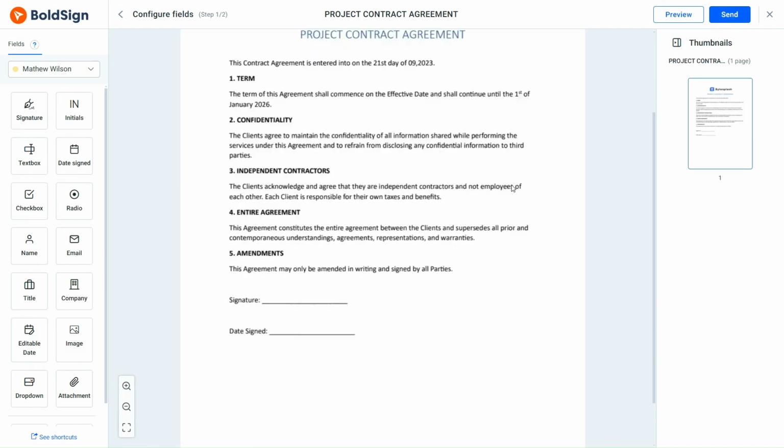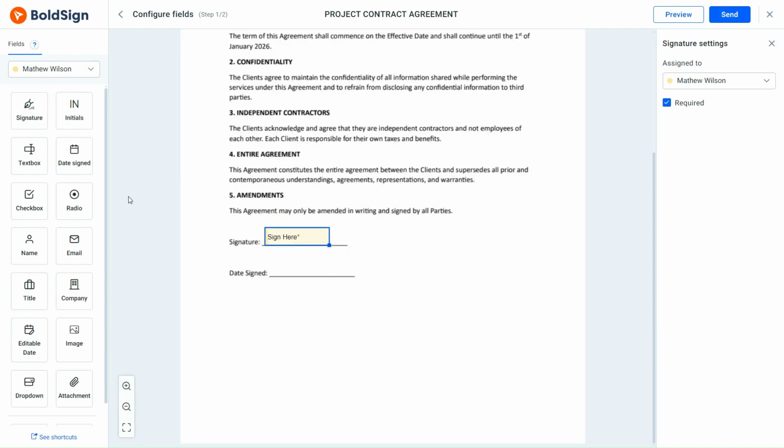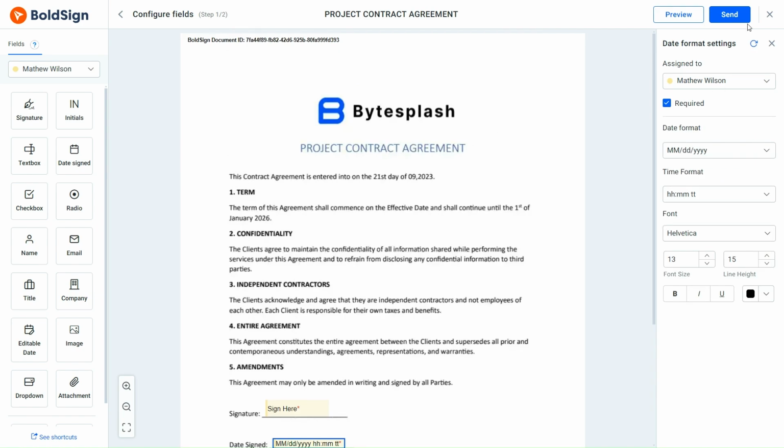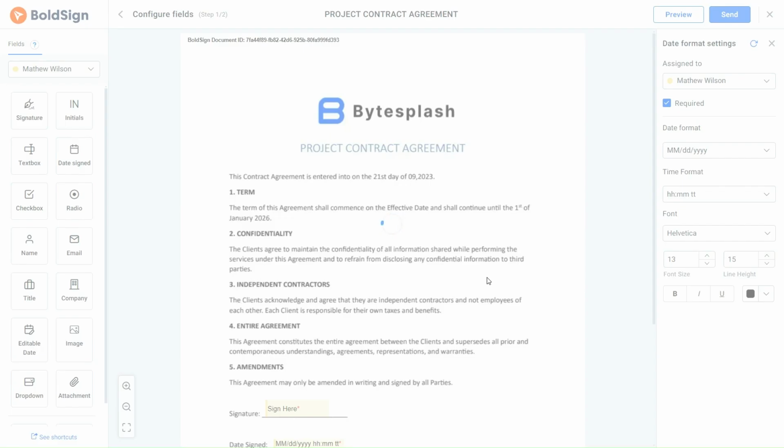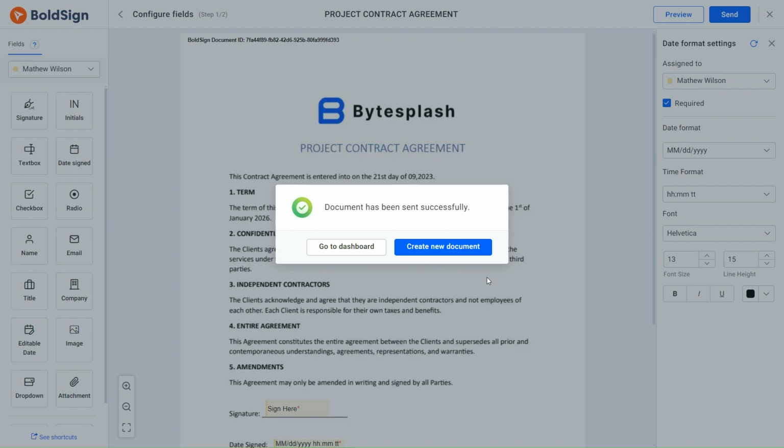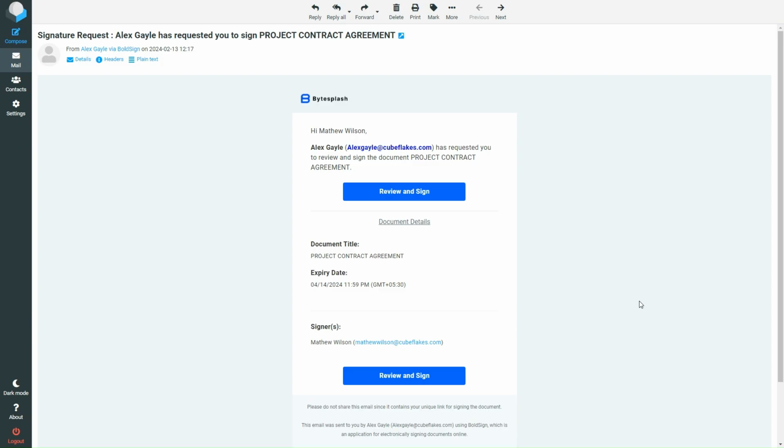On the configuration page, I drag and drop the signature and the date signed field and click Send. The document has been sent successfully. On the signer's side, an email notification has been received to notify the signer of the document sent for signature. Here is how the brand appears on the email display from the signer's side. Likewise, the brand also appears on the document sent for signing.